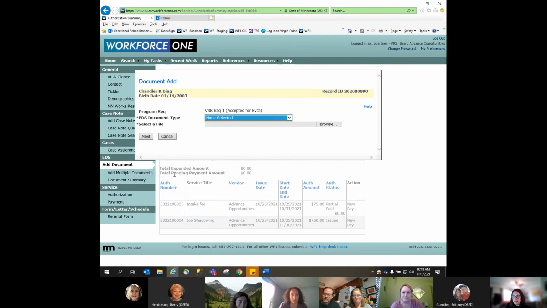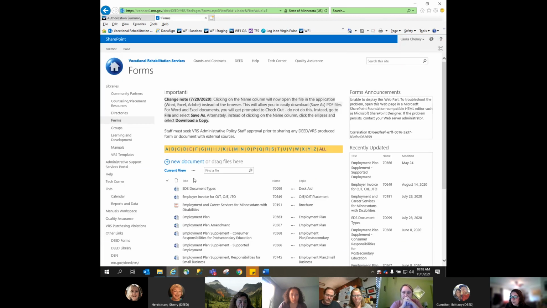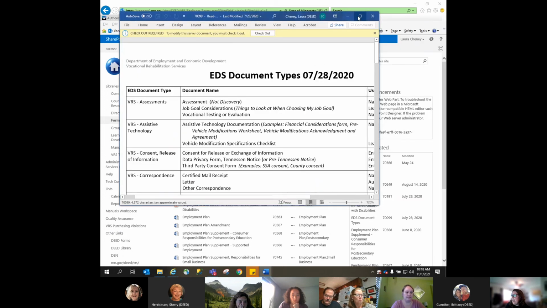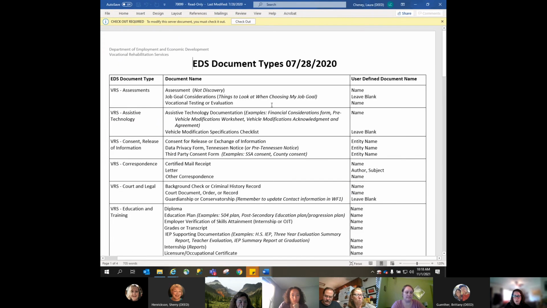And one of the things that I'll share with you after this meeting is we have a little desk aid created for our staff for how they name documents. I got to get it up here. So when they add documents to the system, we assign every document a document type and a document name. So we created this desk aid.